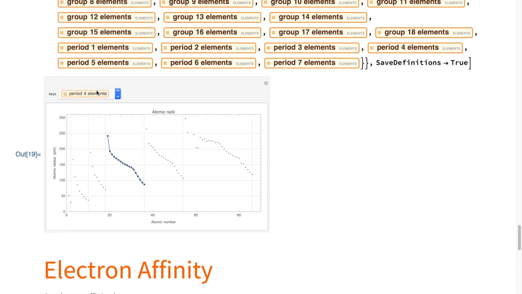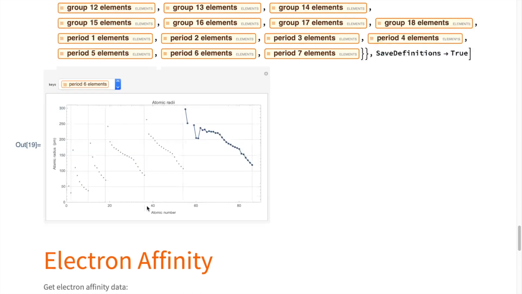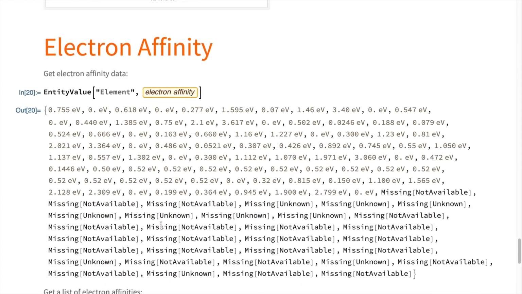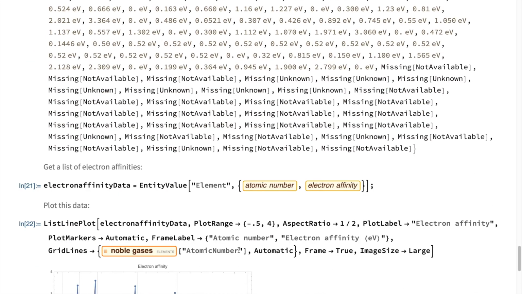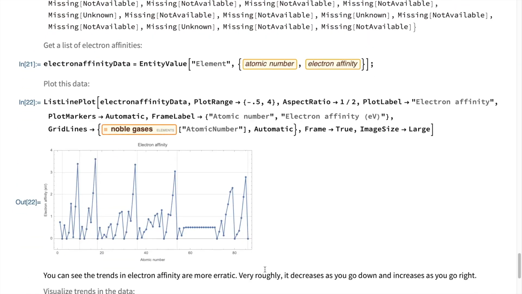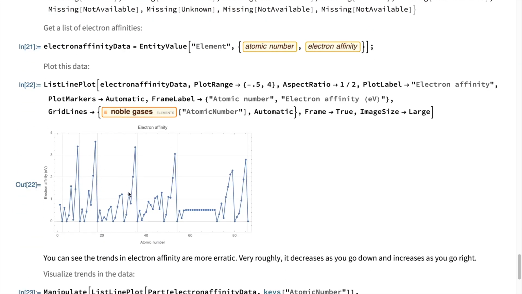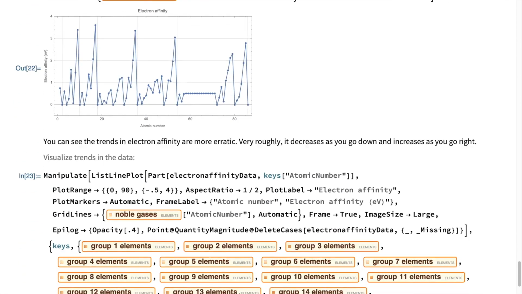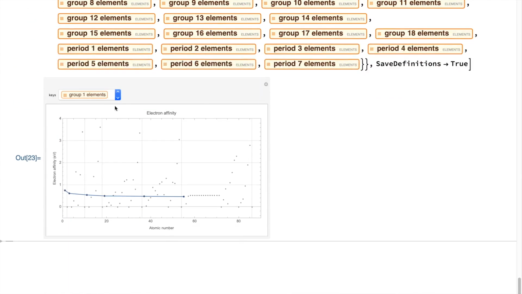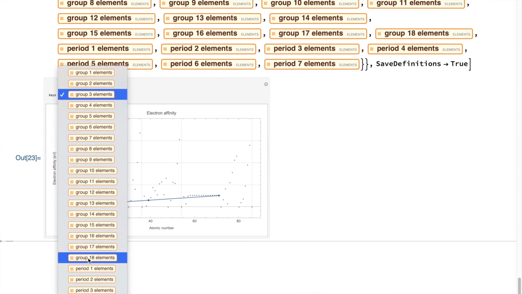Last but not least, we'll look at electron affinity by first getting the data using EntityValue. Electron affinity is a measure of the likelihood of a neutral atom gaining an electron. Since the missing data here also has the Missing head, we can proceed to plot it using ListLinePlot. We can see a rough trend here, but it seems more erratic than the other trends. To get a better look, let's visualize these trends using a Manipulate.